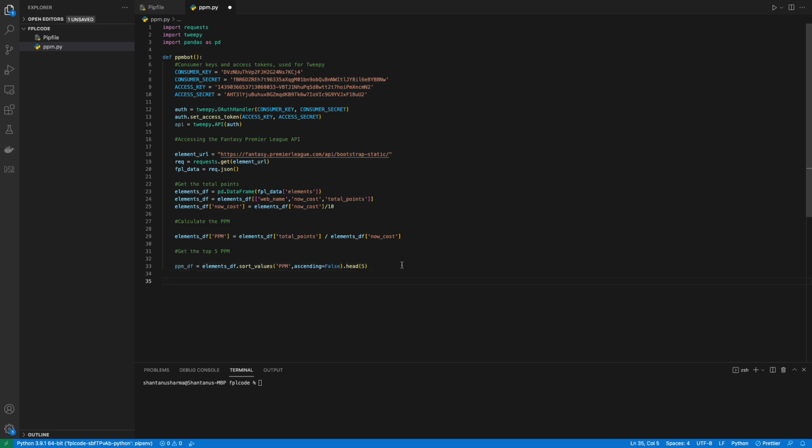So now we have the data ready in our ppmdf, and what you can do while you're doing this is use the debug function to actually see if the data is coming out correctly. So I'll just write my main function here, main, and call my ppm bot.